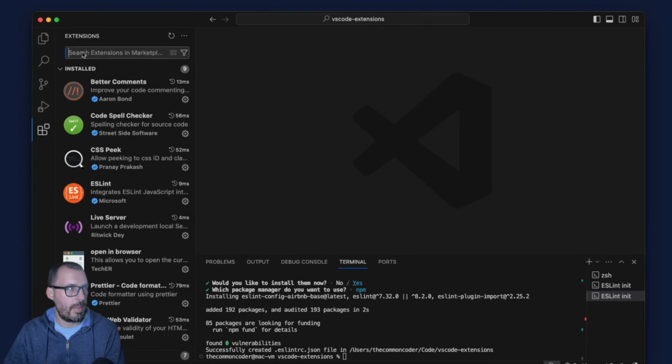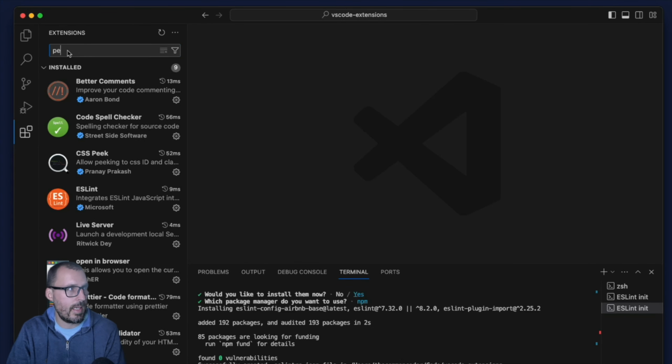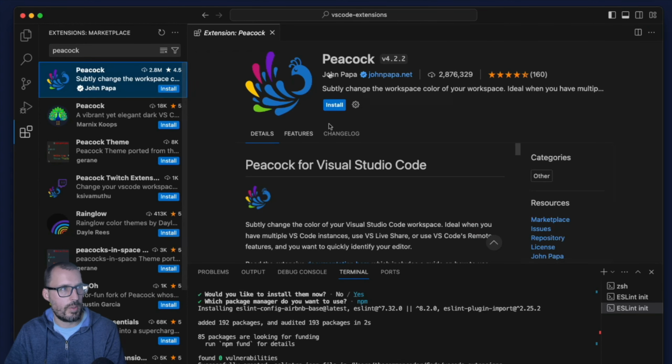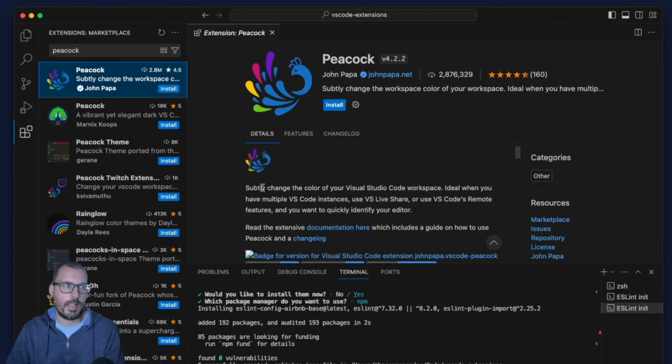So let's go up here to the extensions panel and type in Peacock. And you can see here, it's by John Papa. Go ahead and click this. Got a cool little logo here as well. And what it does is lets you subtly change the color of your Visual Studio Code workspace.